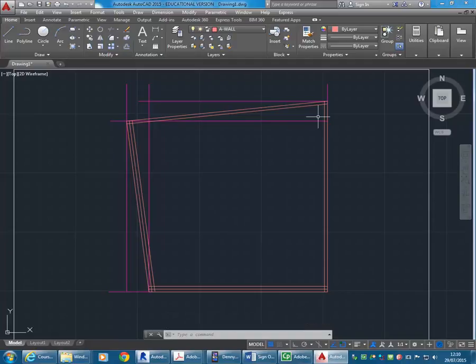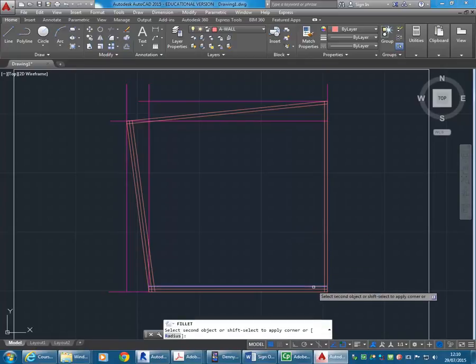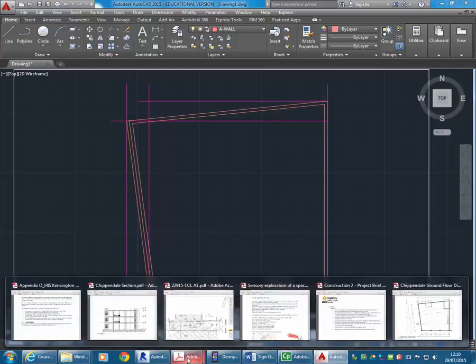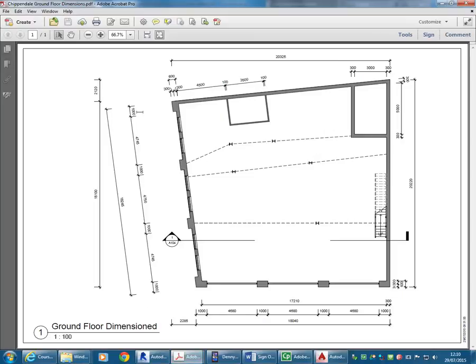So now I've got the inside face of that wall established, and I can use fillet again to join the inner lines. And then the next part, I'm going to go a little bit more quickly again. So this part you probably won't really watch what I'm doing, it'll be difficult to follow along, because the method is a bit more complicated as well.